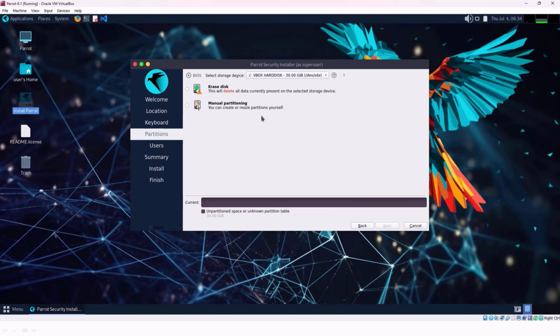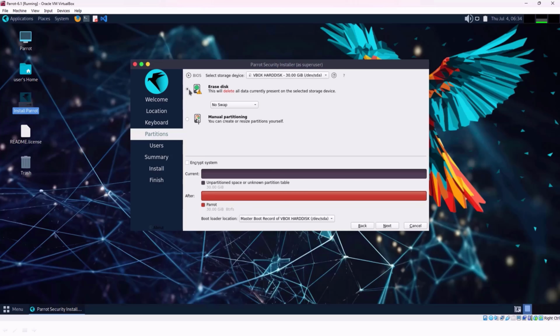And here you've got some options. If you have multiple hard disks or storage space, you're going to get the information in the drop down list. But as of now, I only have one virtual disk installed, so it has 30 gigabytes of storage space. So totally fine. You select it, and I'm going to just click on erase disk.